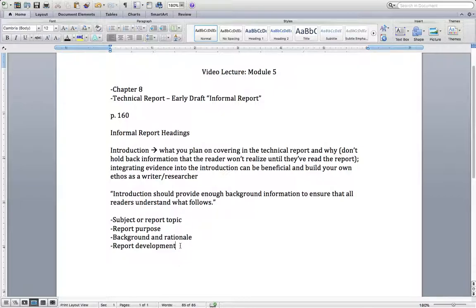especially with the report development part of the introduction, it lets readers know what to expect and helps prevent surprise or disappointment. So you always want to keep the reader with you at all times. You do a lot of hand-holding as a writer, even in tech report writing, and that's no different from essay writing or academic writing. So that's the introduction. And then after the introduction, in the informal report format, you've got the summary section.